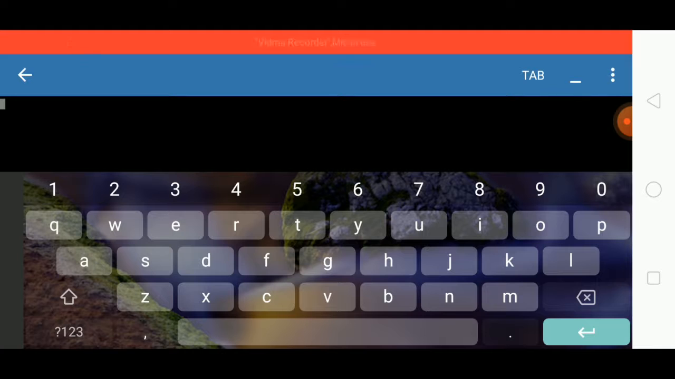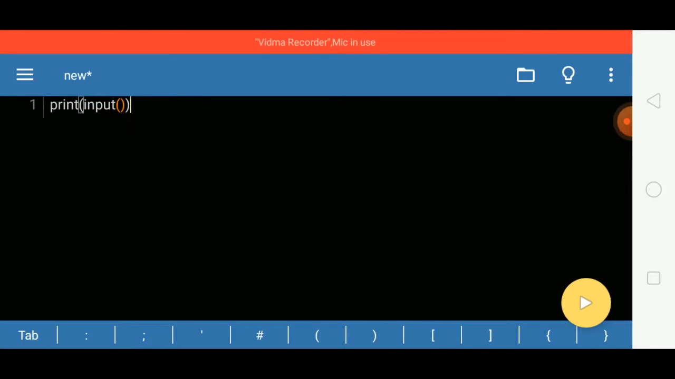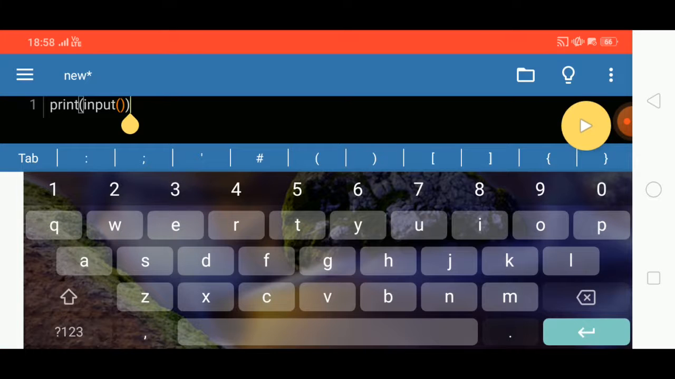You can input here anything. Now if I write my name Ankit there, and if I click here, it's giving me the exact same thing. Now what is it doing? It's generally taking the input value and then printing it.